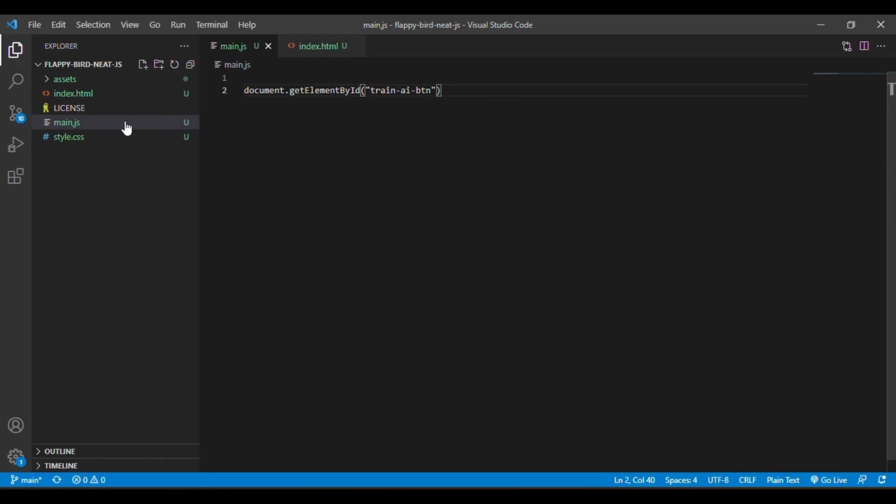Okay, it's not giving auto-complete, there is some issue here. We'll rename it to main.js. Okay, now it will give proper formatting. And then we'll add an event listener.